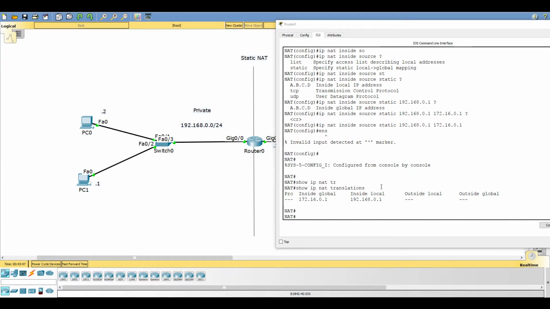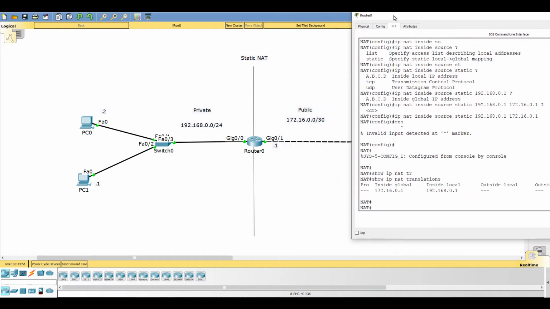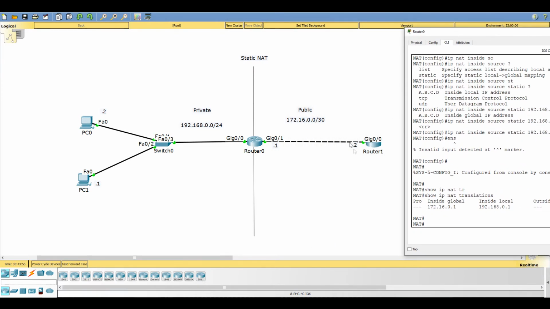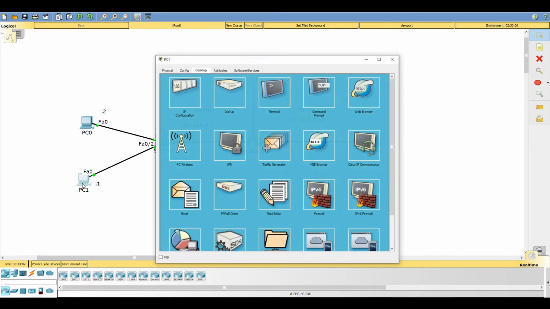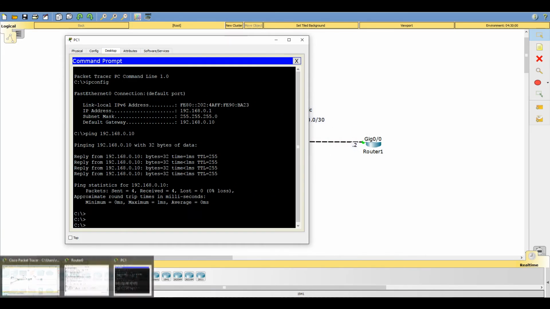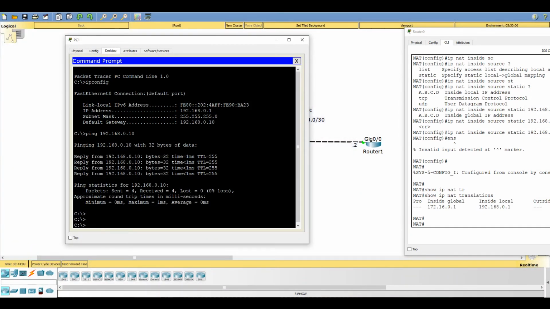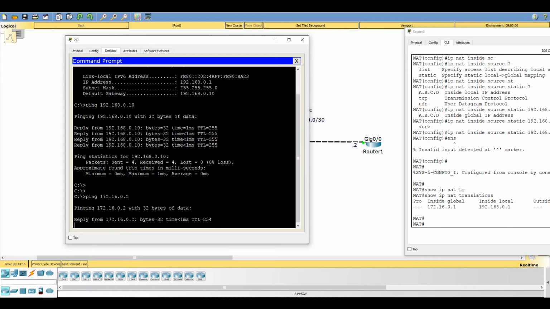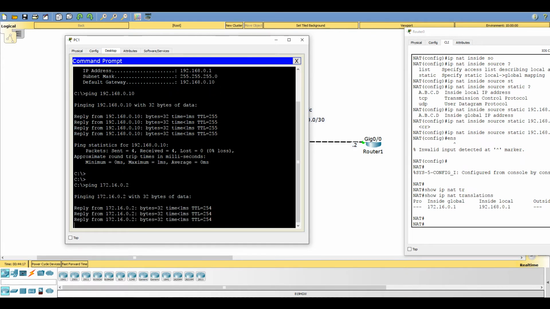So now we need to verify, does the translation actually work? And the way we do that is we're going to see if we can ping router 1 on the 172.16.0.2 from the PC. So let's go into the PC, open up the command line, and we're going to ping 172.16.0.2 and we get a reply.